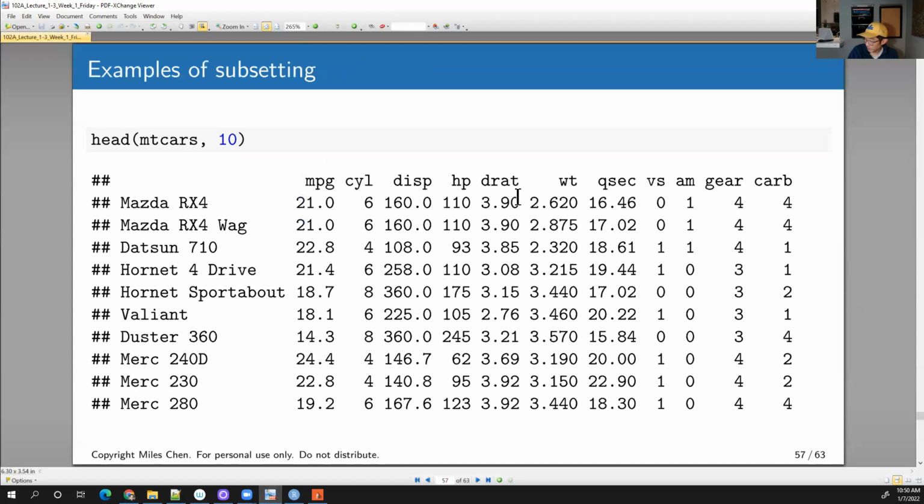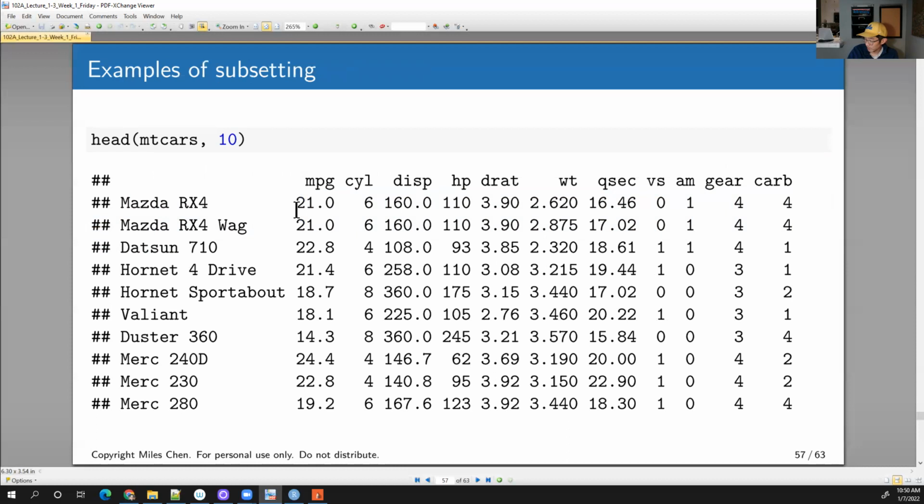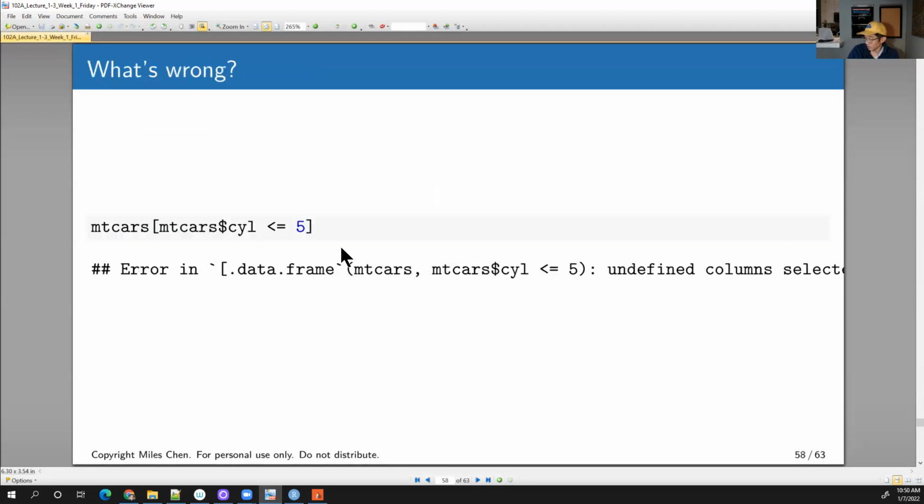So here is mtcars. This is just a data frame that exists inside the computer, Motor Trend cars, and it's got all of these old vehicles in there. And it's got the columns miles per gallon, cylinders, displacement, horsepower. I don't know what all of these things are, weight and something. What happened here? I get an error.